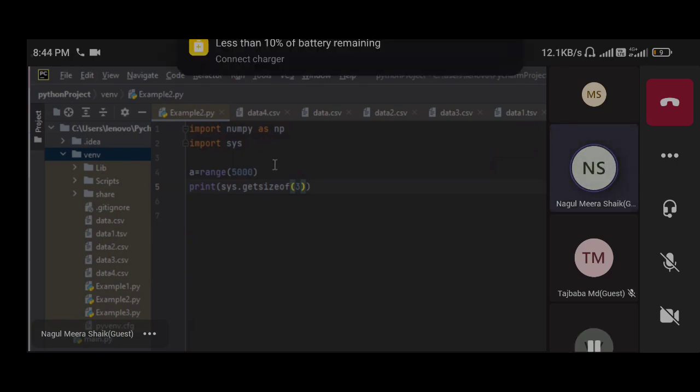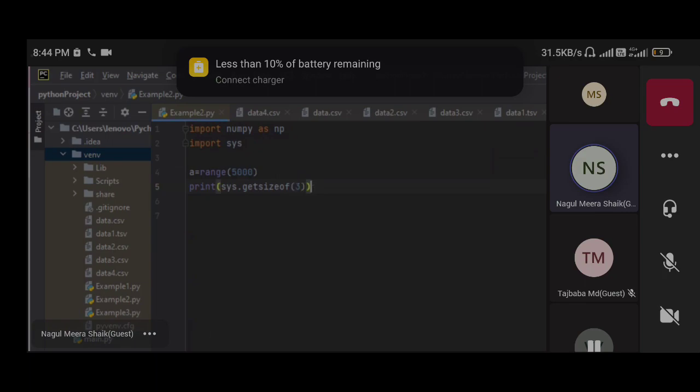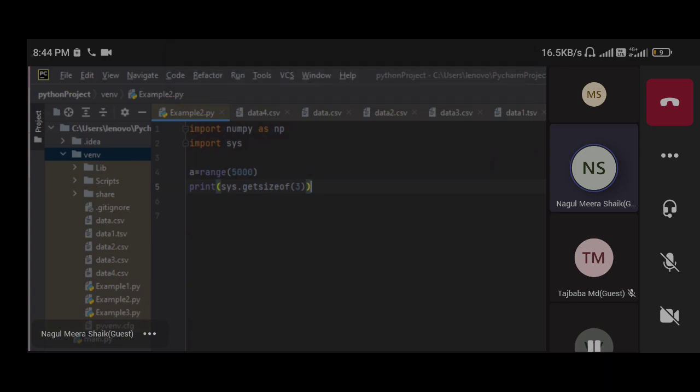So let's see here. Here it is taking 28 bytes of memory for a single value. Here we have almost 5,000 values, right? So then what I can do is multiply by the length, to get the total memory.